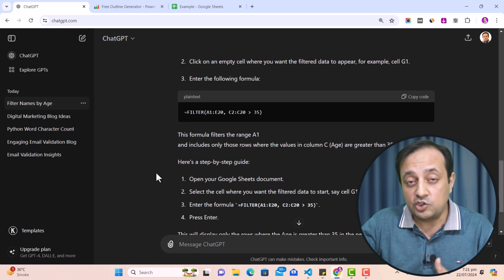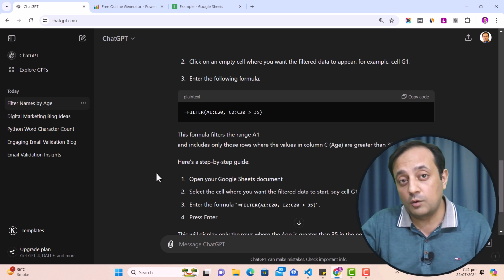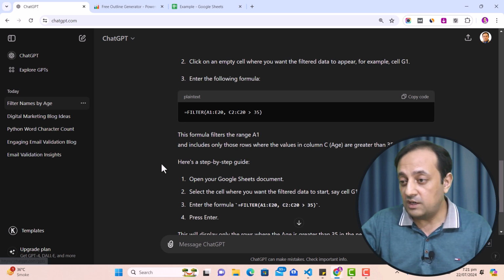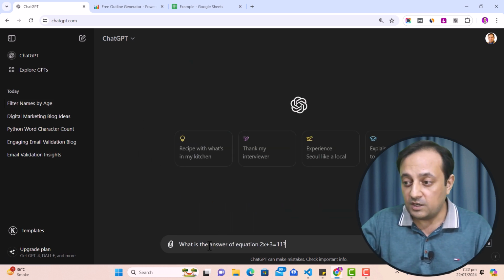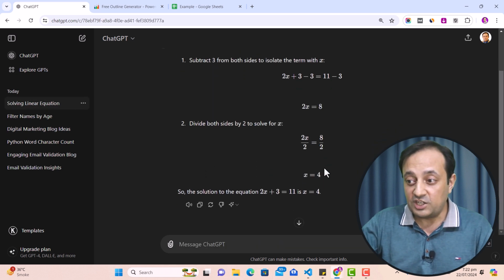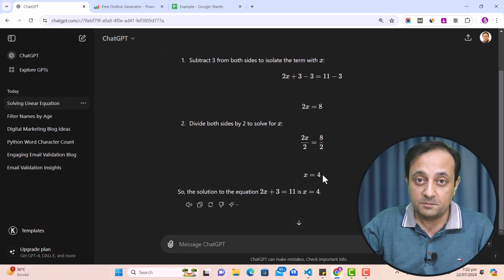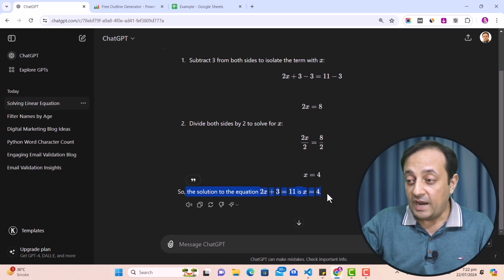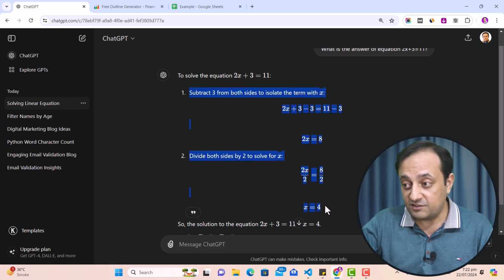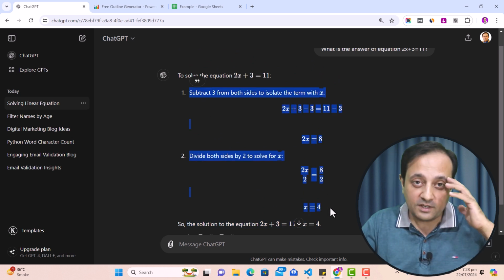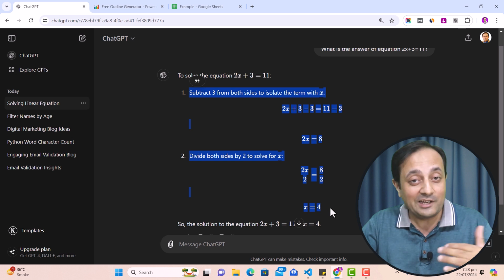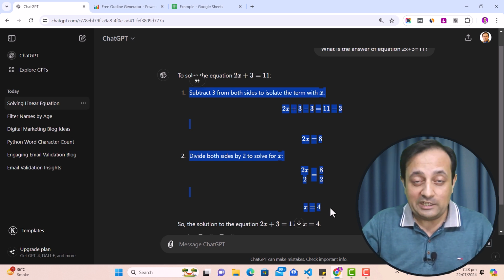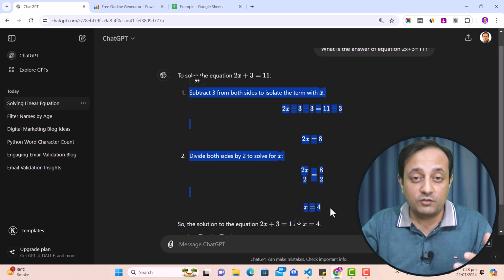And not only this, ChatGPT also helps you to solve your math problems. For example, let's start a new chat and ask ChatGPT to provide the answer for this equation and then click enter. And friends, here ChatGPT solved our math problem. You can see it provided the solution to this equation and broke down the solution in different steps. With this example, I think you have an idea that ChatGPT also acts like a tutor and helps you to analyze data and solve your math problems.